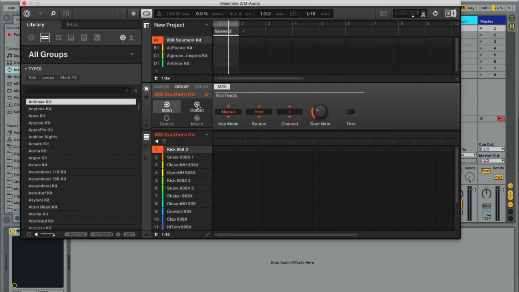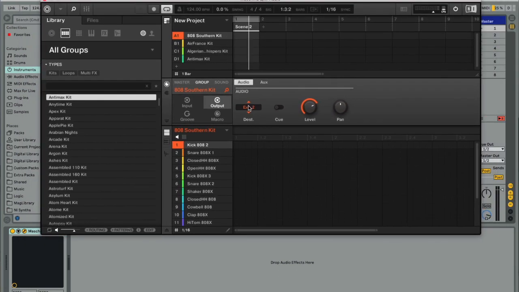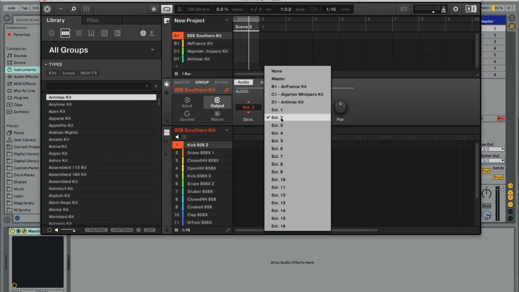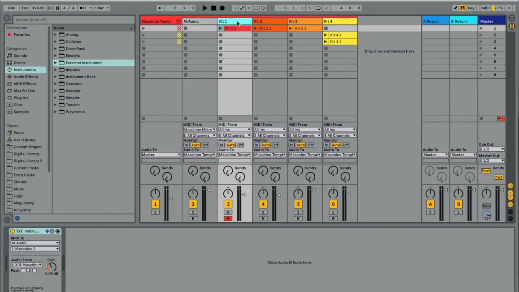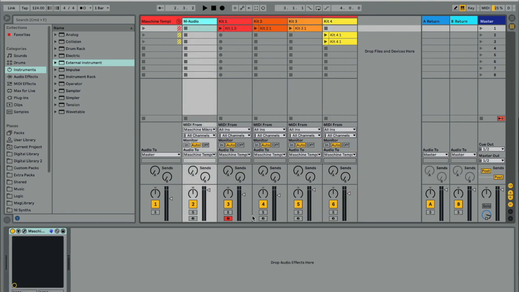And then the audio, I don't know why the external one audio didn't work, but I had to start with external two, external three, external four, and external five. And then within Ableton, within the external instrument plugin, you go from channel 3-4, channel 5-6, channel 7-8, and channel 9-10. So now there's two things.